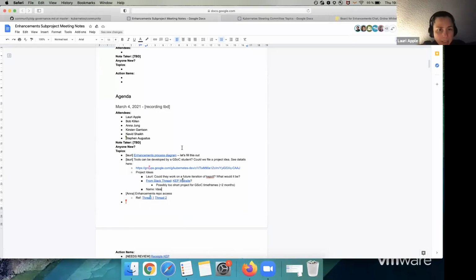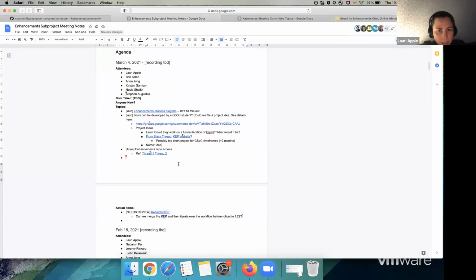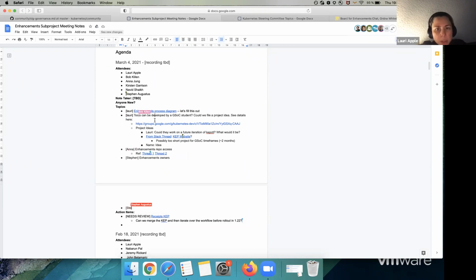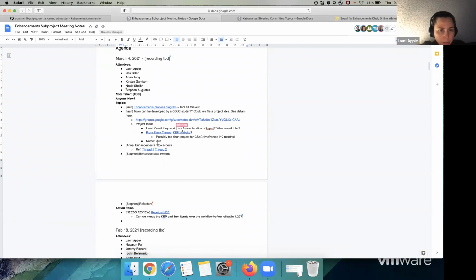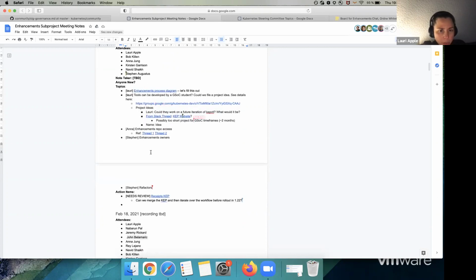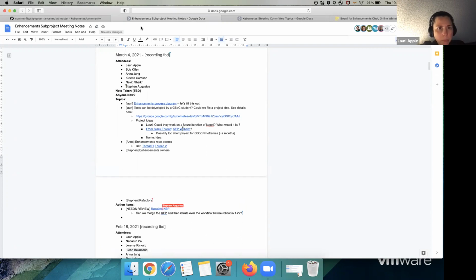I will share my screen and then we will look at the agenda. We have a couple of topics for today. We have the enhancements process diagram, which I've been working on, got some input, but need much more. The second topic is from DIMS, really, tools that can be developed by Google Summer of Code students. So what project idea could we file? And we have some suggestions here. And from Anna, the enhancements repo access. From Stephen, enhancements owners and refactors. And then action items, that the receipts KEP needs review. That's a lot. Anything missing here? Feel free to add to the agenda now.